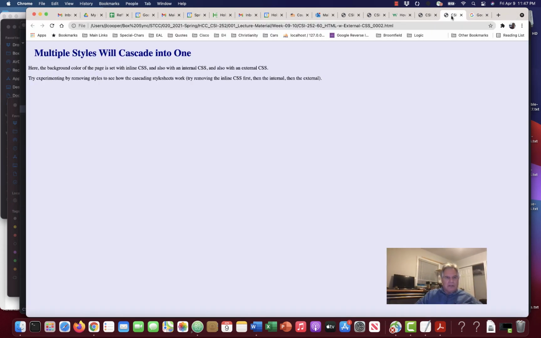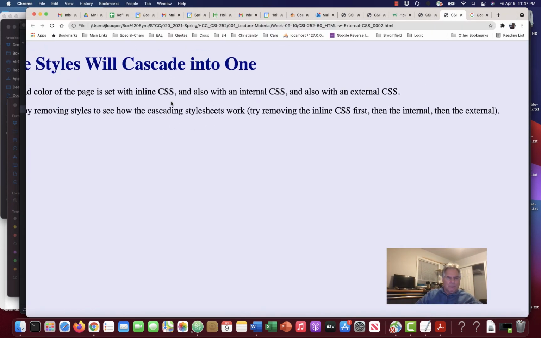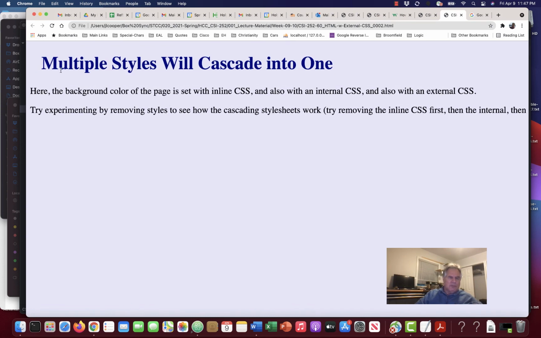So let's go look at it. And there's our multiple styles will cascade into one, and there's our 20 pixels being shifted to the right. Now the background here is lavender. I hope that comes through on the video, but I can attest that this is lavender on my computer.